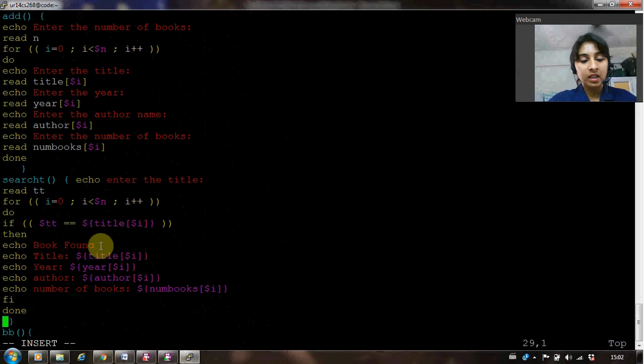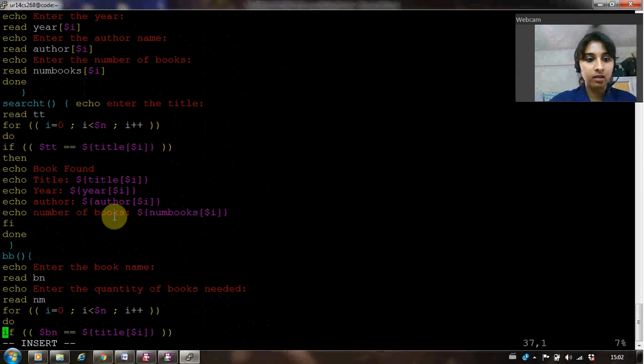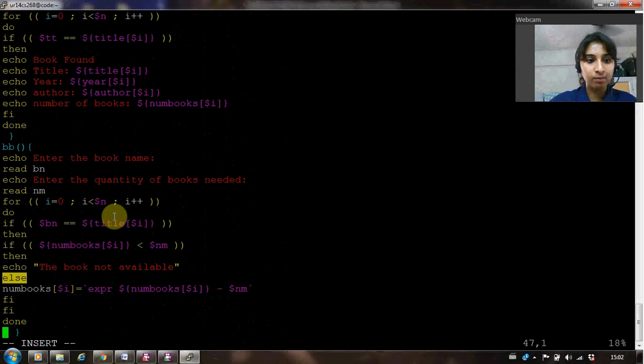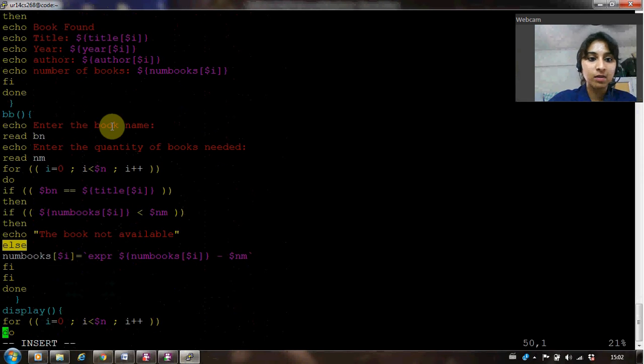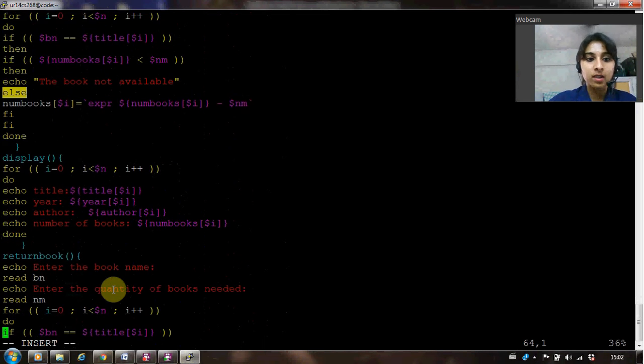We'll have to give the input as the title of the book, and using a for loop it searches whether the book is present in the library or not. And there's another function called bb, that is borrow book. Here also the book name is being entered, and also how many books need to be taken. And using a for loop and then the if conditions, if the book is available, it checks here and then the book is being provided. Then there's another function called display, which displays the details of the book that we need.